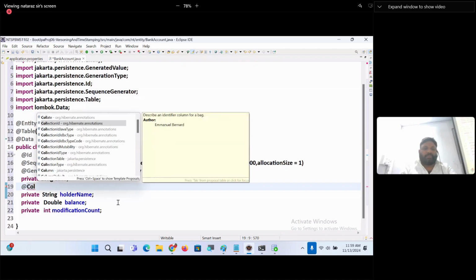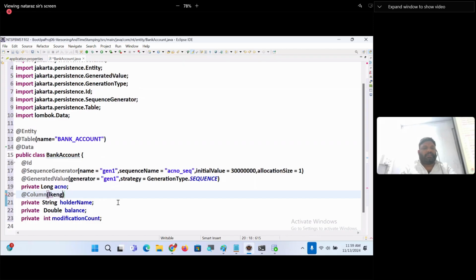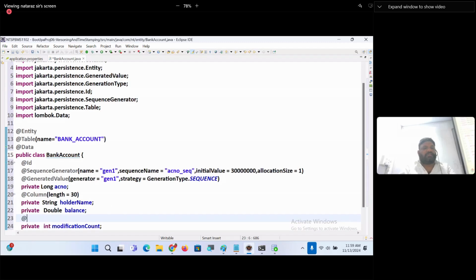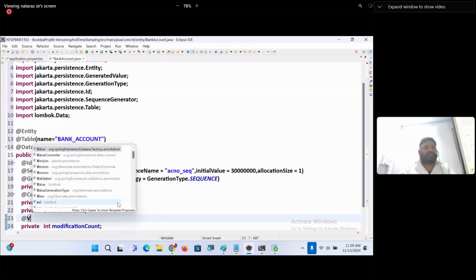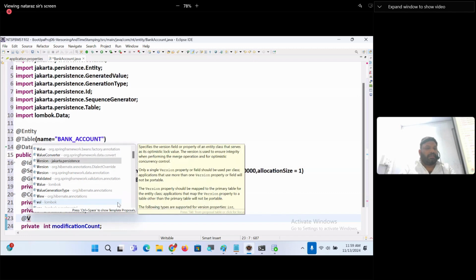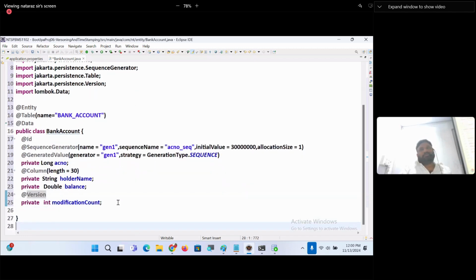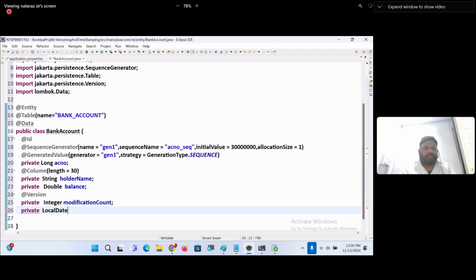The remaining things you keep. Column length is equal to 30. Okay, I would like to have @Version. This is going to hold what, guys? Integer, wrapper type. Modification count will hold the number of times the record is modified. Private LocalDateTime.